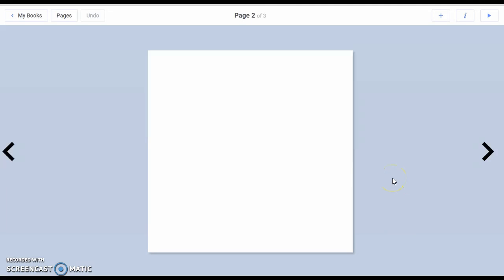Hey y'all, this is Meredith, and this is how you format the background of a page on a blank template in Book Creator. So when I created my book, I chose New Book, and then I chose one of the top 3 blank templates, not the comic book, but the blank one.